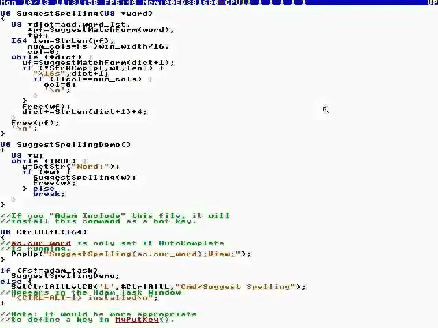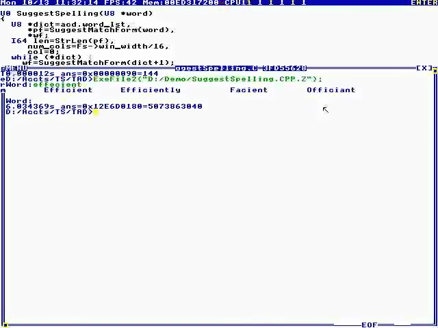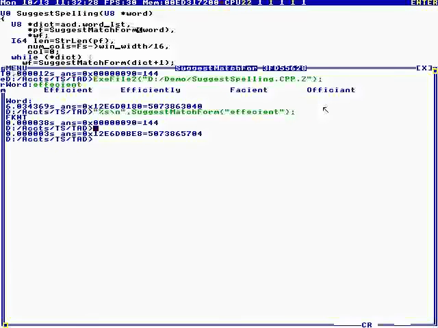Let's look at the suggested spelling of, so I'm going to type in, okay, so if I say suggested spelling of efficient, I have to print it out. So I'm going to print whatever it tells me. No, that's not what I expected.